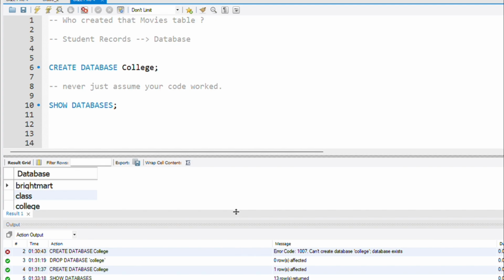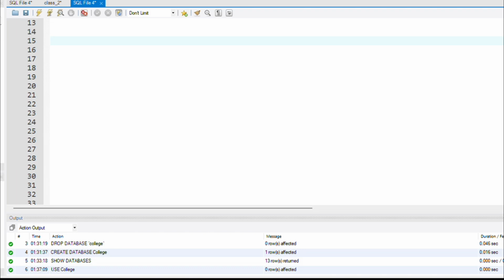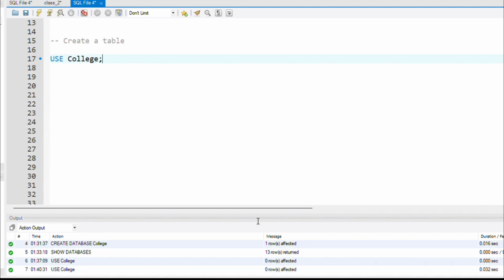Now, imagine you get further into your career and you have 10 different databases sitting on your server. You have a college database, a hospital database, a banking database, and a Netflix database. If you just tell SQL to create a table, how does it know which database to put it in? It doesn't. You have to tell it which folder to open. That's where the use command comes in. Use college. Use the college database. From this moment on, everything we create will be safely stored inside our college container.